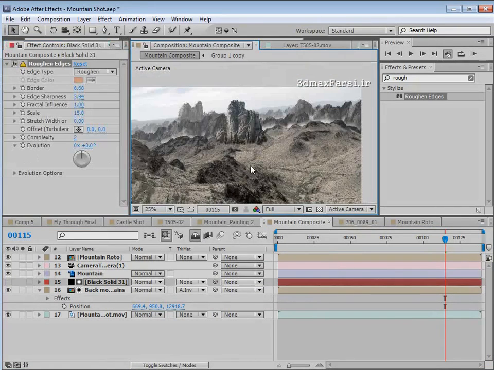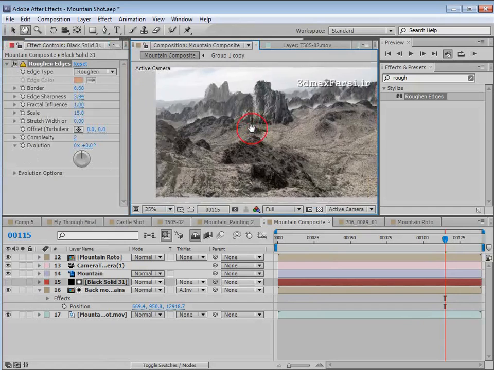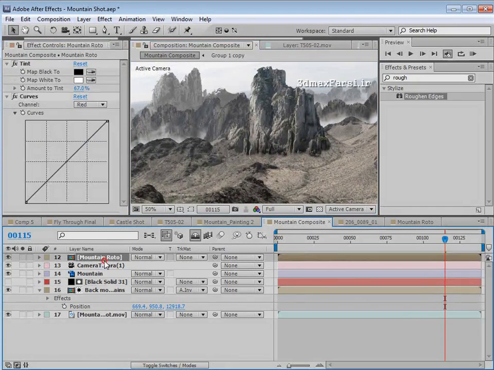Cool. Now you probably want to add some shadows to really integrate it nicer. Like this mountain should be casting some shadows if it were really there, but we're just going to hopefully hide it with all of the smoke and stuff later.